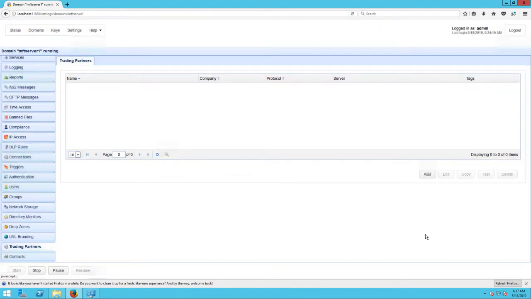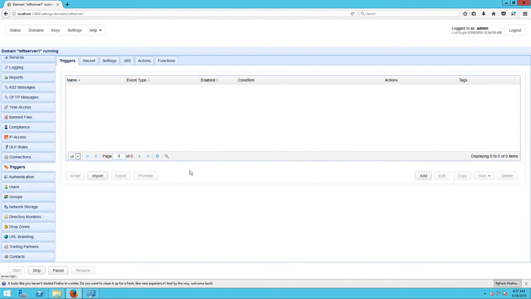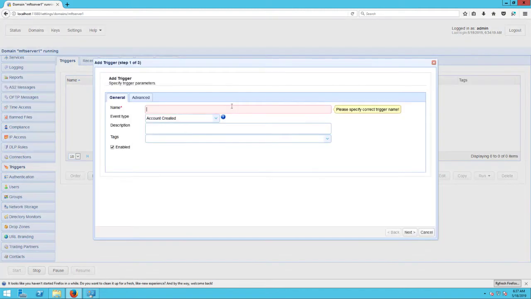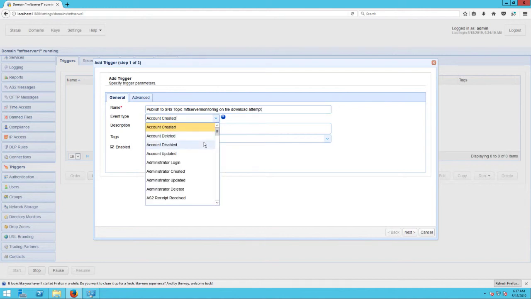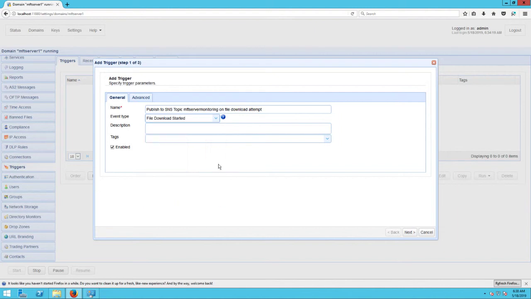Now that you have your AWS trading partner ready, the next step is to create a trigger that would listen for a certain event and then publish a message to an Amazon SNS topic when that particular event occurs. So let's do that now. Let's go to the Triggers module and click the Add button to add a new trigger. So let's give the trigger a name, and let's select the event type that we wish this trigger to listen for. So in our case, we've selected the file download started event type. And let's click Next to proceed.